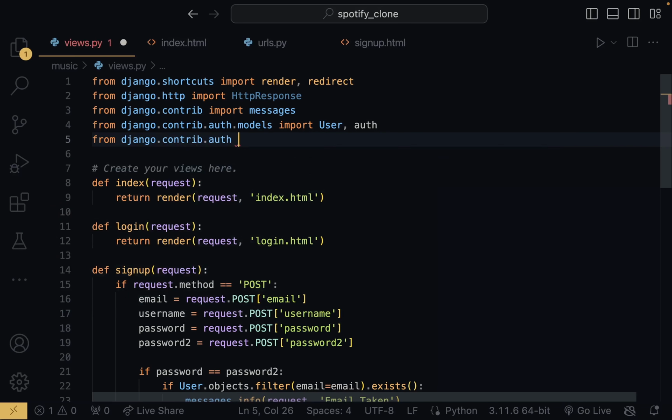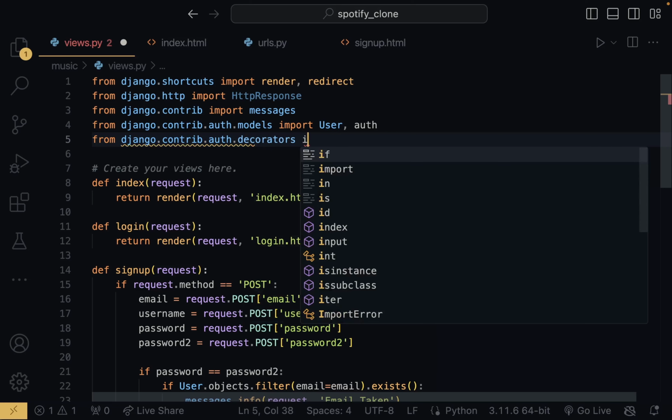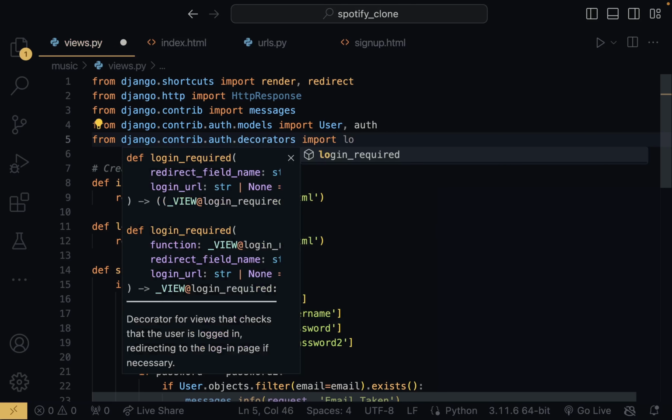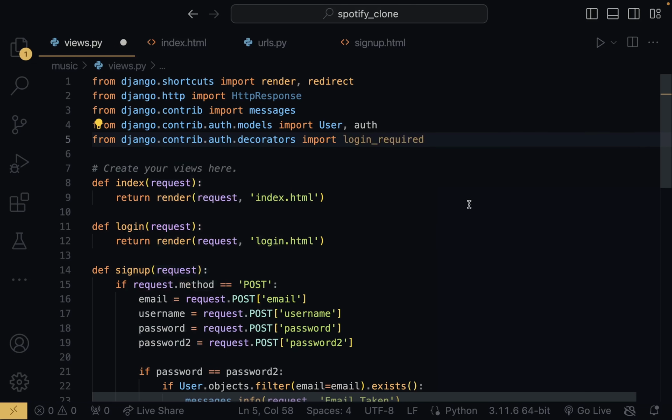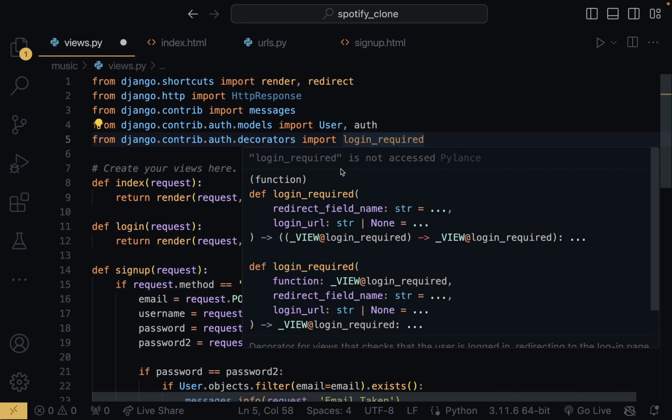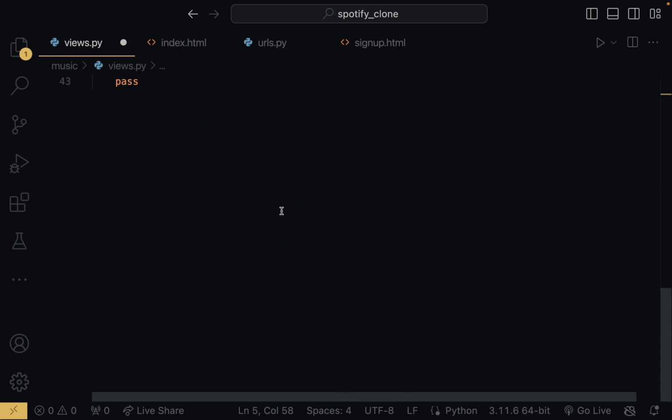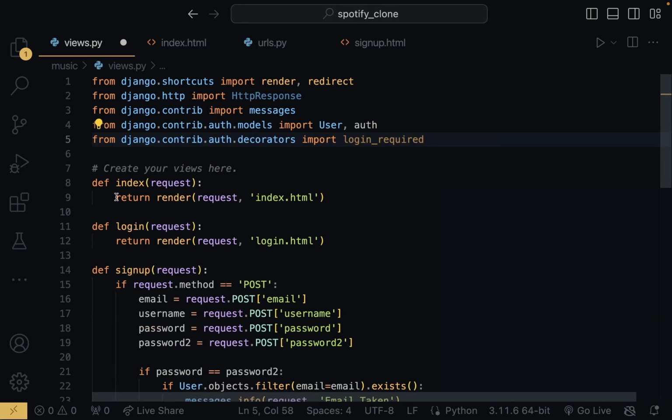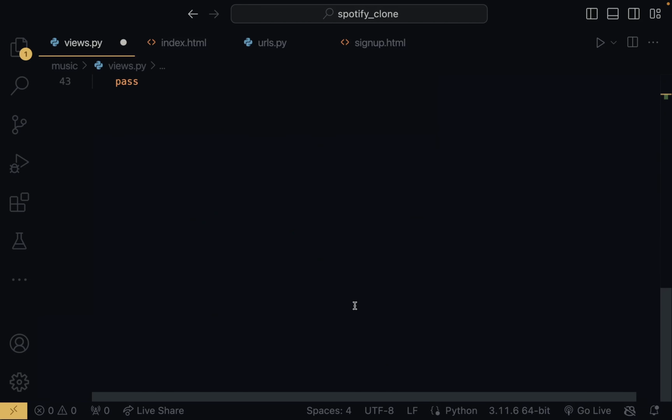django.contrib.auth.decorators, because now we want to use a decorator. We can say import login_required. Now we can use this login_required not just for this logout, but also for index and any other thing we need. So let's say we don't want a user to be able to even access the home page if they are not logged in. That's where we use this login_required. Let me show you how to do it.